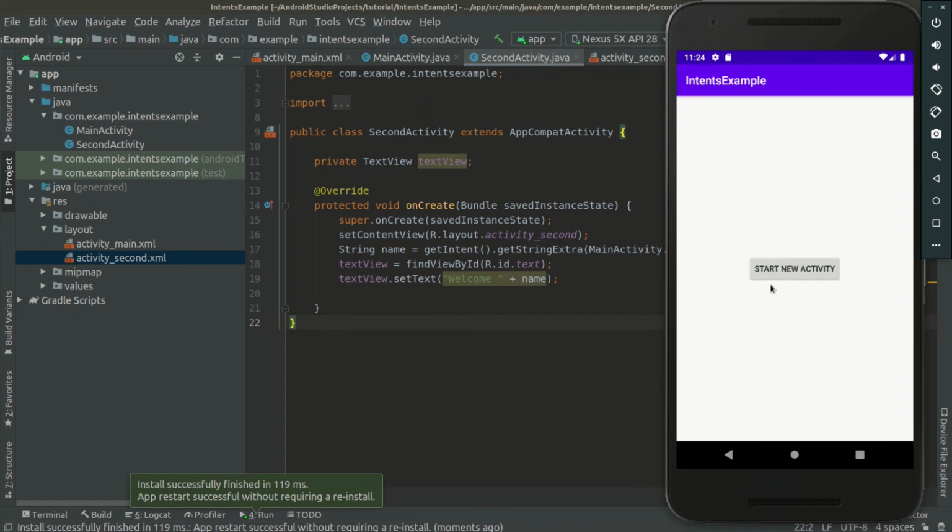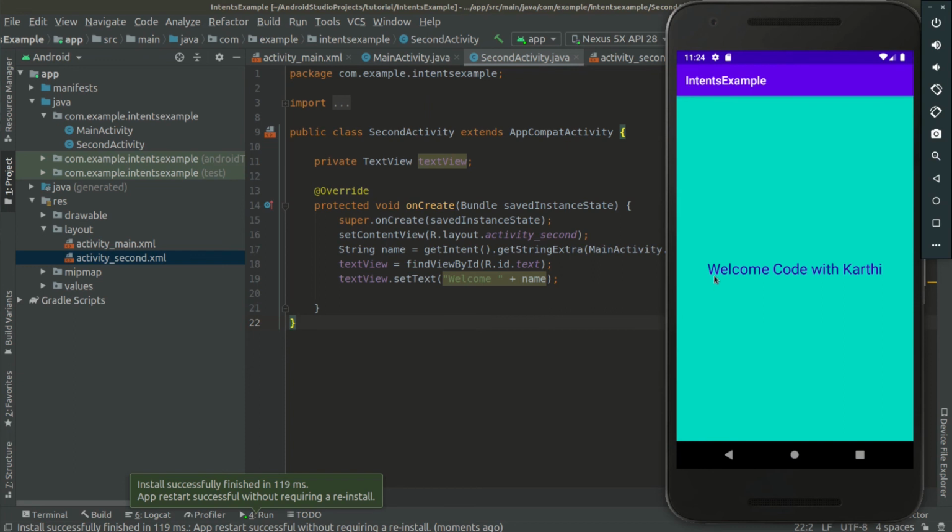Okay, it is launched. Now let me click this one and see, we got the text from the first activity, the string that we are passing using the put extra, and then with the same key that we have sent, with that we are extracting it here and then setting that value in the text view.